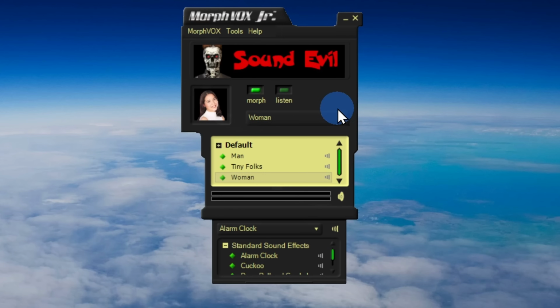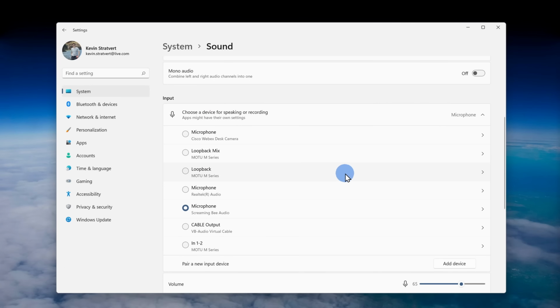To turn off the voice changer, you can once again open up the Morph Fox Jr. app and make sure to toggle off Morph. Alternatively, you can also go back into Windows Settings, and here simply change the microphone to your preferred mic. All right, well, that's how you can change your voice during a phone call.